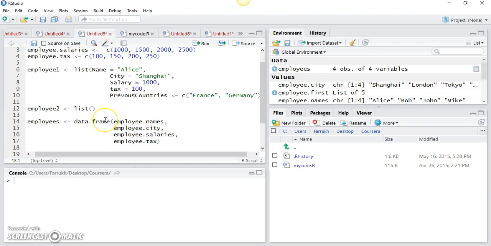Now, another important thing which you need to keep in mind is that for data frame, it's a requirement that all the vectors which you are passing as an argument need to have the same number of elements. So if you have 4 names, then the number of cities should be 4, the number of salaries should be 4, because they are kind of associated with each other. And how they are associated with each other, we can see in just a moment.